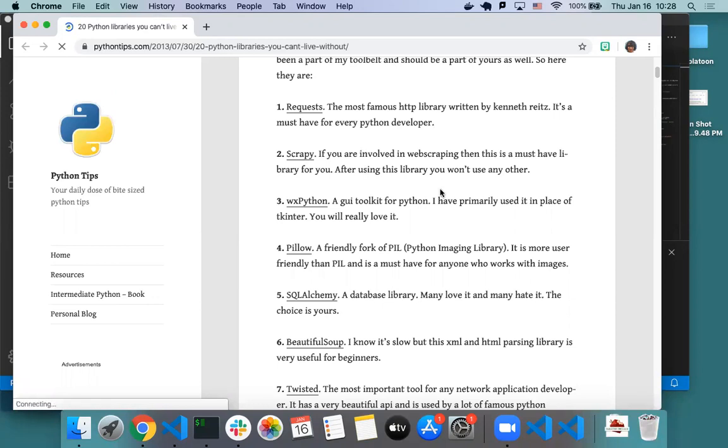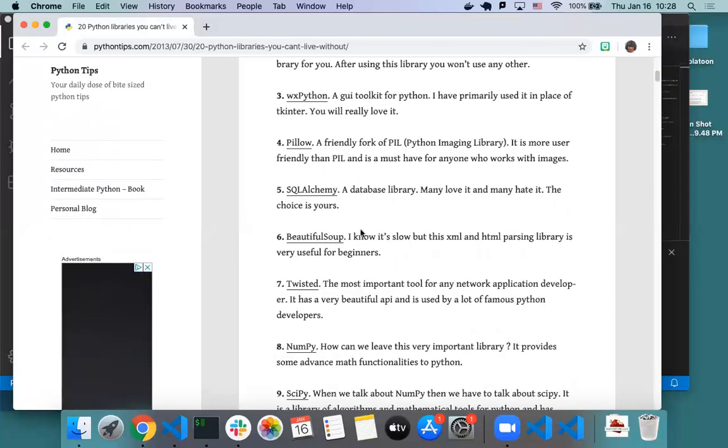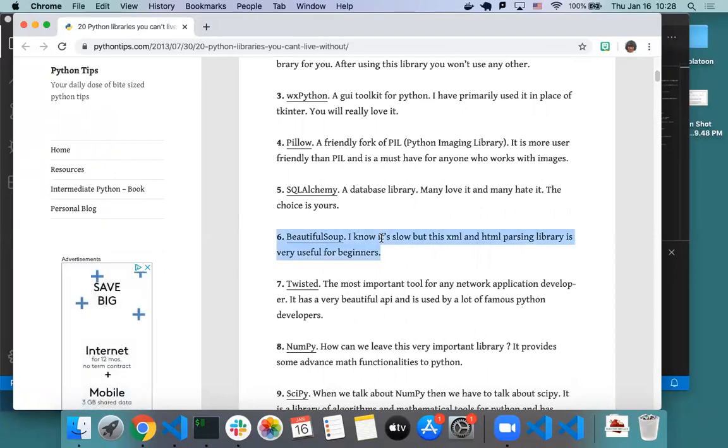There's web scraping. There's WXPython, which allows you to make a graphical user interface just using Python. It's a lot better than Python's built-in library for that, which is called tkinter. Definitely use WXPython, not tkinter. Tkinter is awful. If you ever want to get information from a website, you can use Beautiful Soup. Beautiful Soup is a godsend.